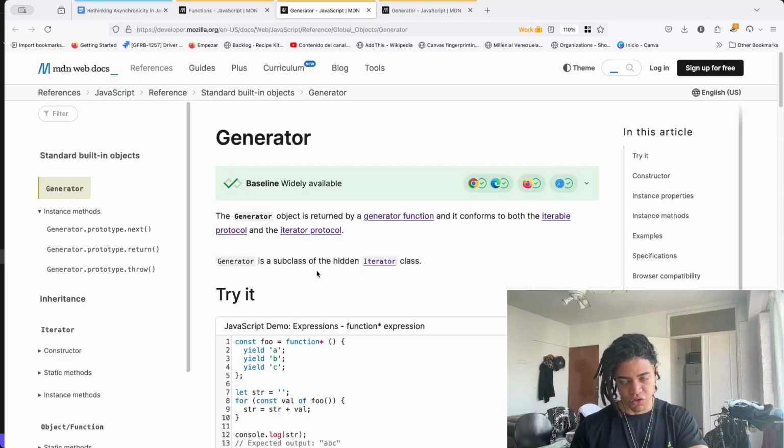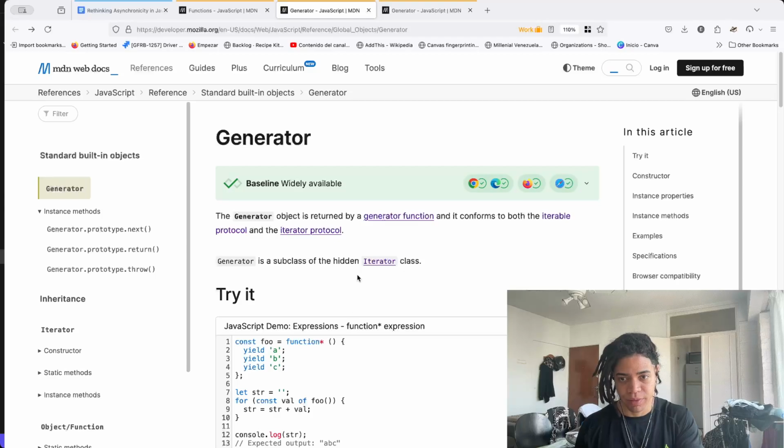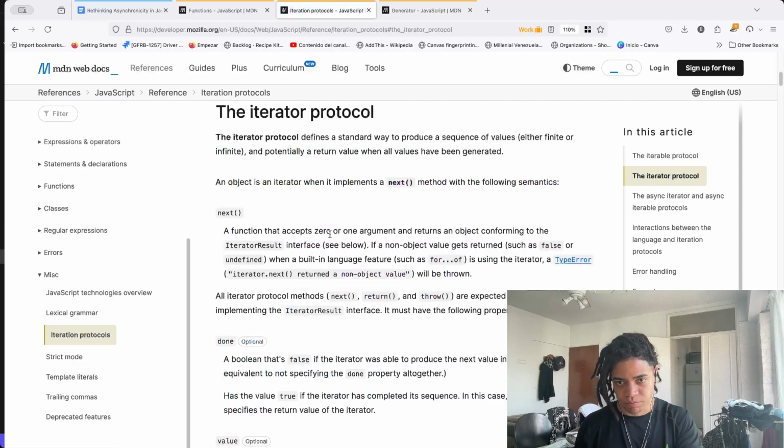The iterable protocol means that this JavaScript object allows you to define and customize the iteration behavior. Hey, what is the iterable protocol? What is the iterable behavior that this particular object, in this case the generator, will have? And what is the iterator protocol? It defines the way this is going to produce a sequence of values.